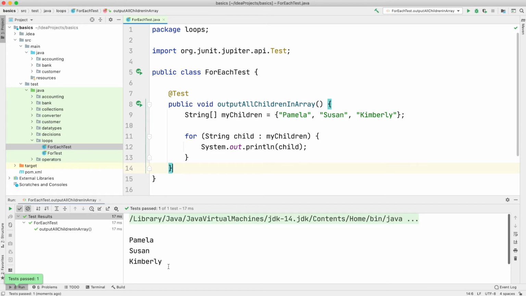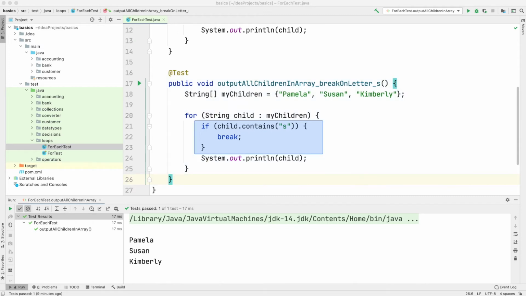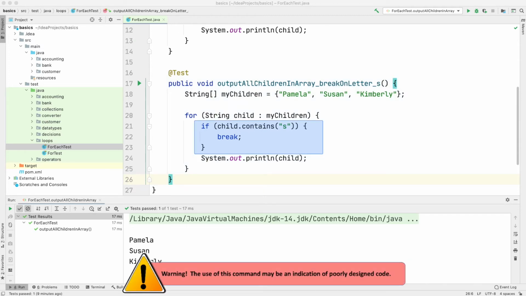All three children appear in the output. This test will show a break statement inside the for loop. This is the same test as the previous test with a small change.